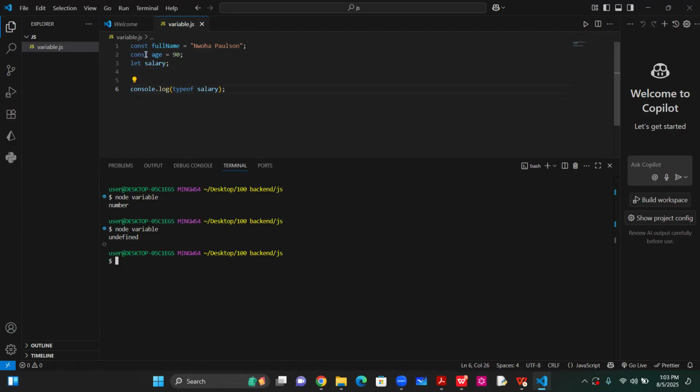Then what if we say salary is equal to null? So we are saying now that we are giving it a value, but this value is none. If I check the type of that, there is a strange thing that is going to happen. Typeof salary, which is null, the value is null.